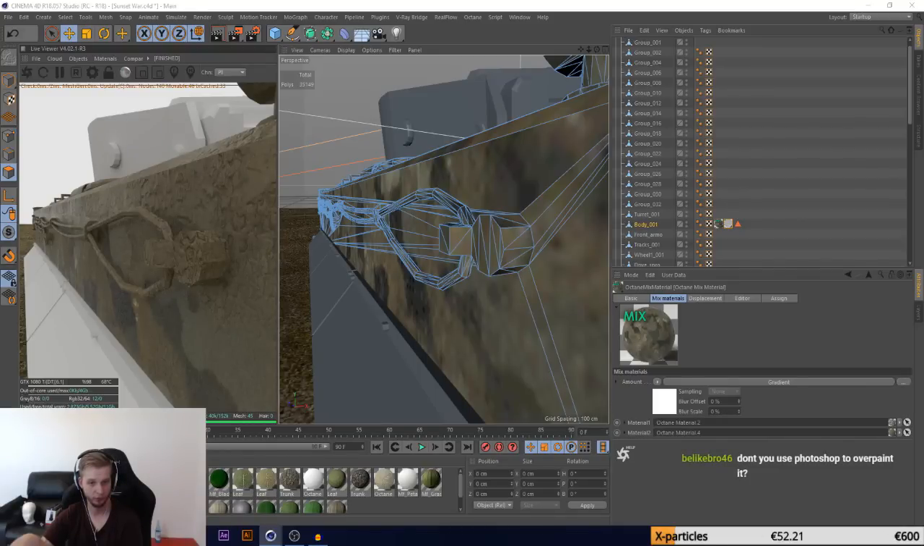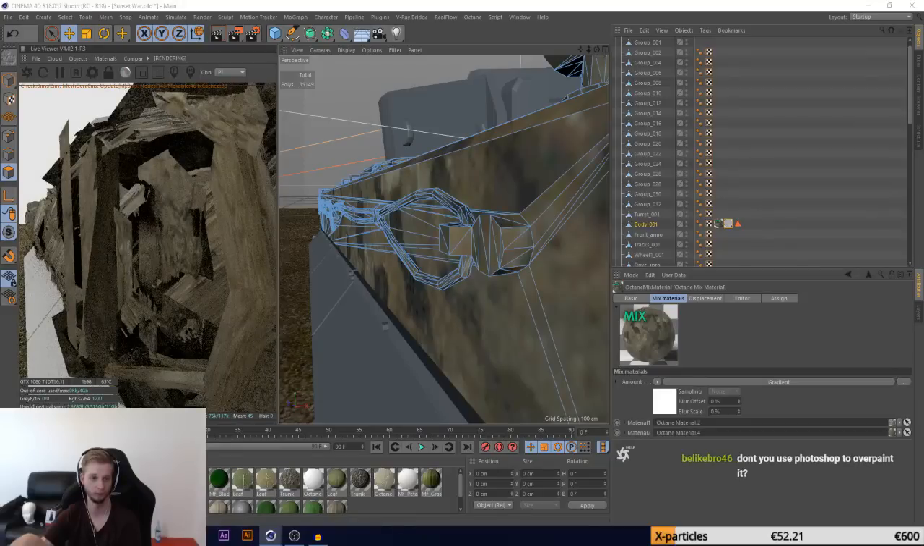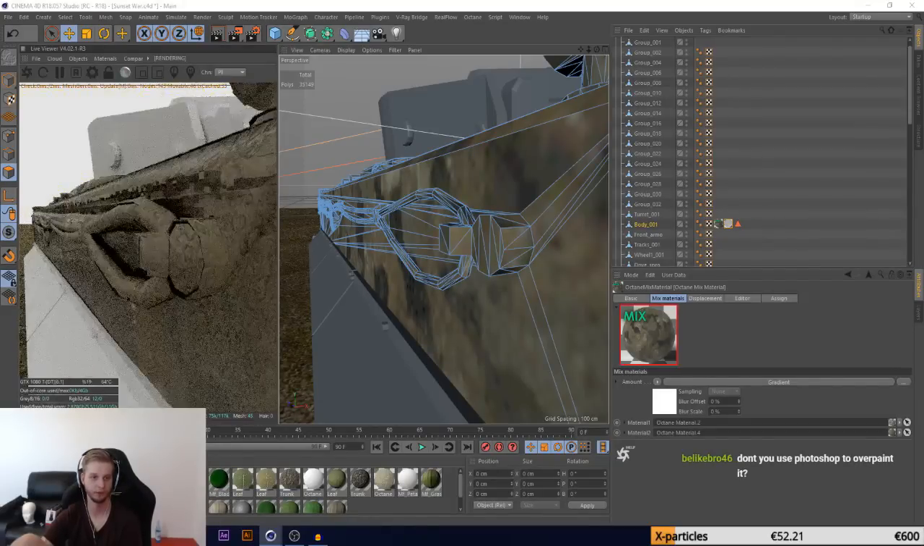Don't you use Photoshop to overpaint it? No, I don't. I use the dirt shader, the dirt node, to do that. Because the thing is, with Photoshop you can overpaint one texture, but you cannot overpaint the whole thing. That's why I don't do that.